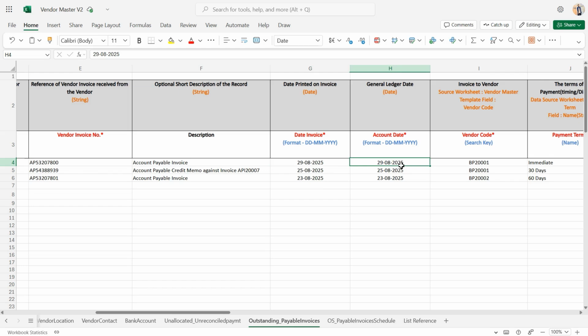Then we have account date. Enter the general ledger posting date for the invoice. Format should also be DD-MM-YYYY. This determines when the expense or liability is recognized in your books.